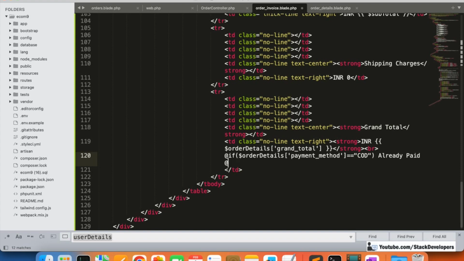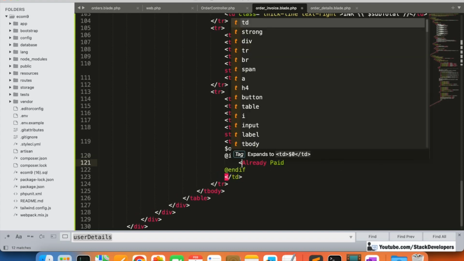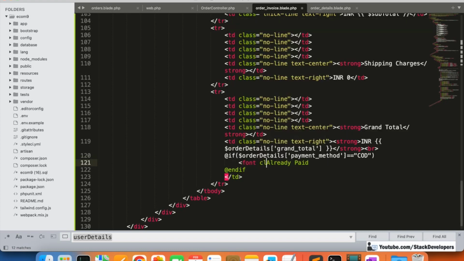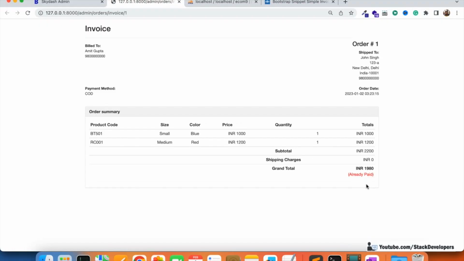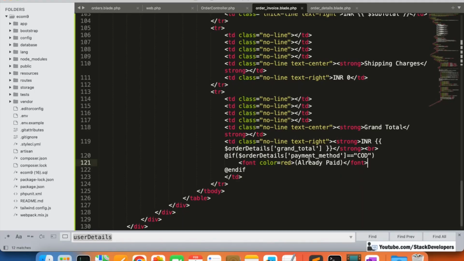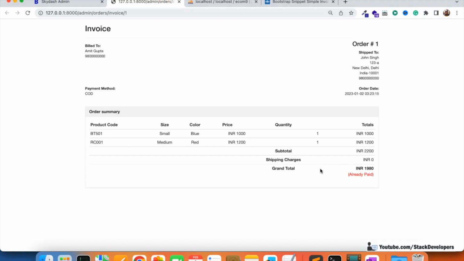We can also show this in some color, like font color red. And we can show it in brackets also, like this, so it will tell invoice already paid. Fine. I hope it is clear, but it is not coming in a perfect way.